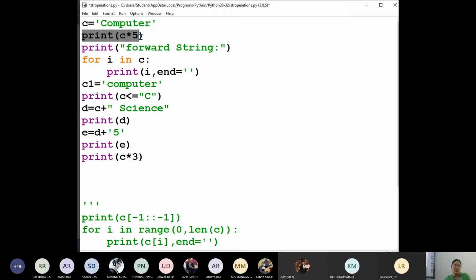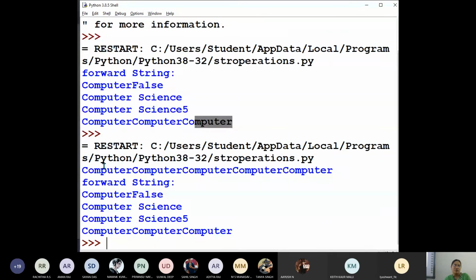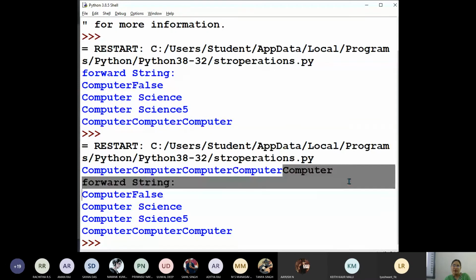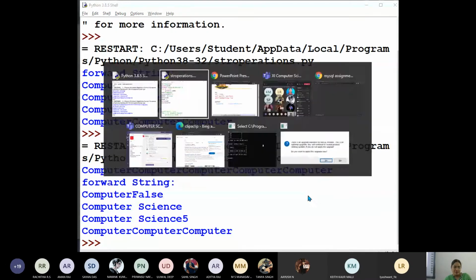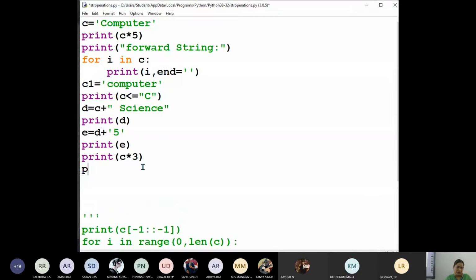First print statement में आपको result कैसे आएगा? 5 times computer. Next आपको आएगा forward string. Next आपको आएगा ये for loop का output. Next आपको आएगा print का result. ठीक है? अब देखते हैं execute करके. So how many times should computer come? First line 1, 2, 3, 4, 5 times आ गया? आ गया समझ में?